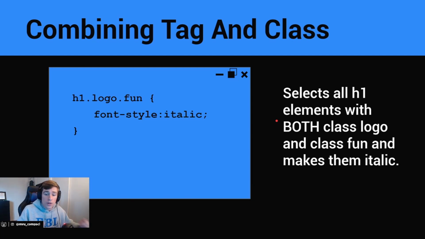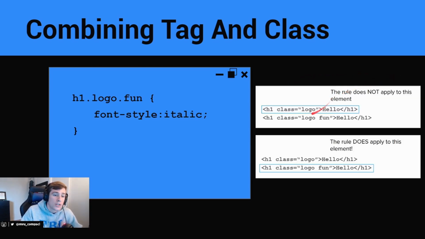So you can do more than one class, just like how we could add more than one class in our HTML. So this is one class, logo. This is another class, fun. So this selects all h1 elements with both class logo and class fun and makes them italic. So the rule does not apply to this one, simply because this one only has the class logo. It does apply to this h1 because it has both the logo class and the fun class.